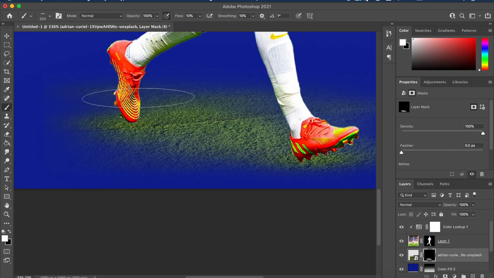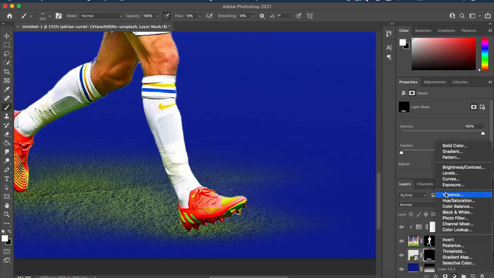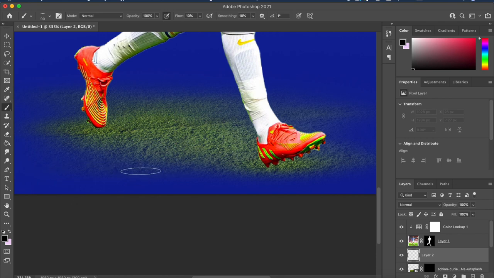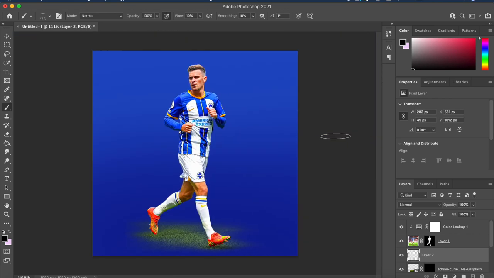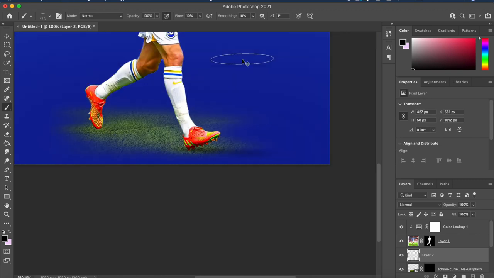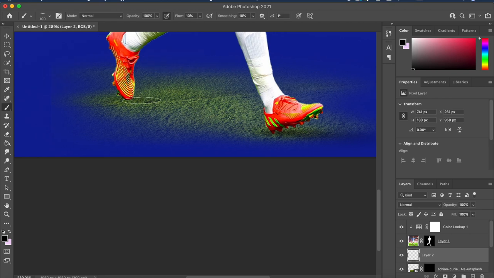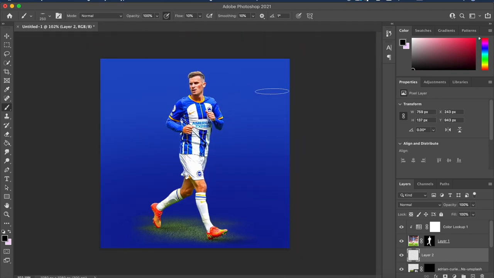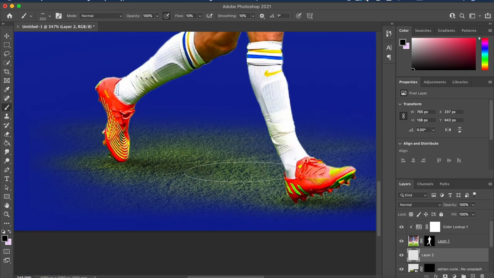After painting up the grass underneath Gross, I created a new layer, and this is when I added the shadows underneath his feet. This is just done with the brush tool, finding a nice black colour and bringing the flow down to about 10%, which I always find works quite well. And you just paint underneath the foot. This is all down to perspective. Look where the foot is, where it's angled, and make sure it looks realistic in the way he's running, the direction he's running.